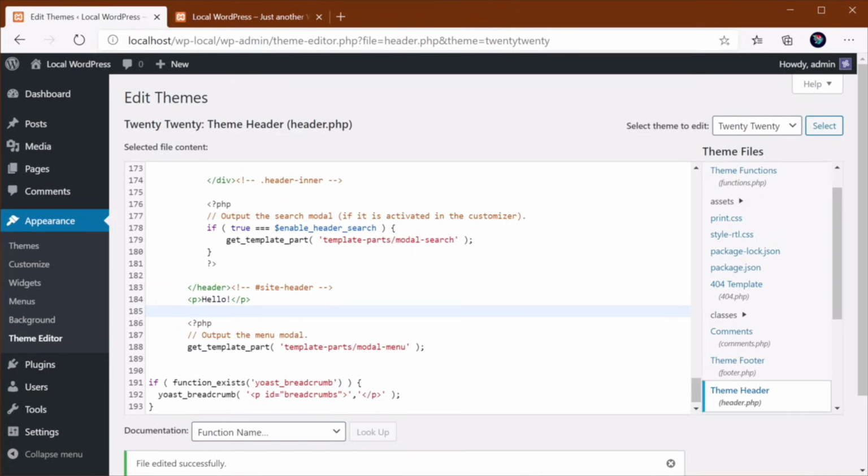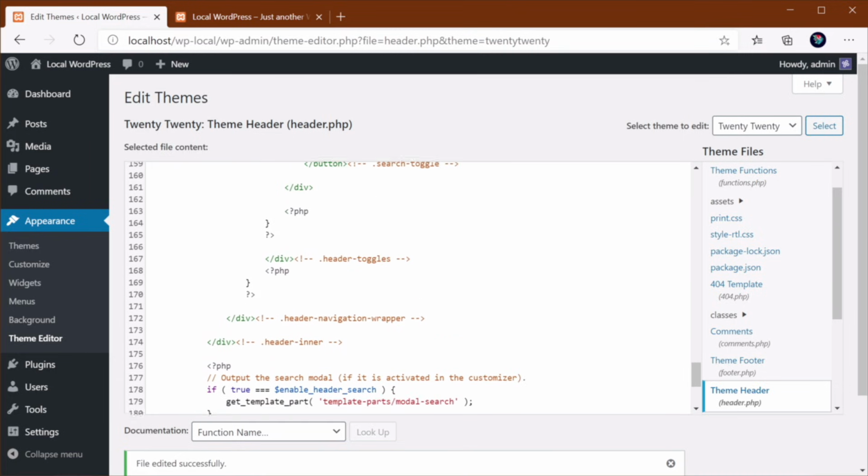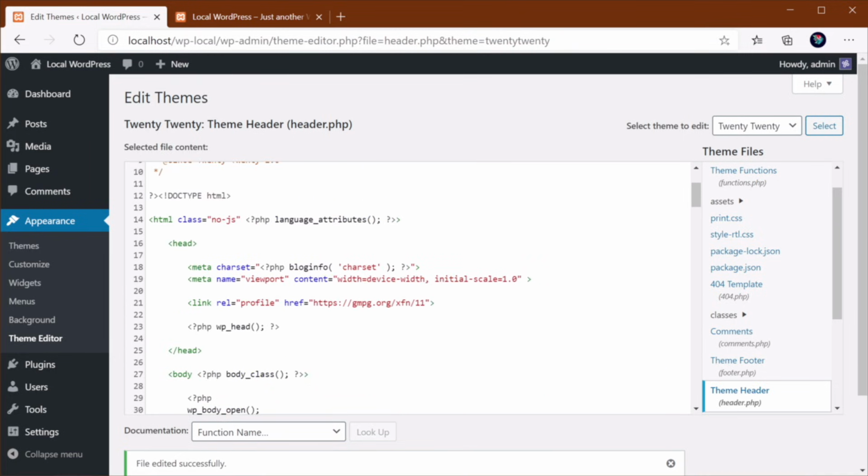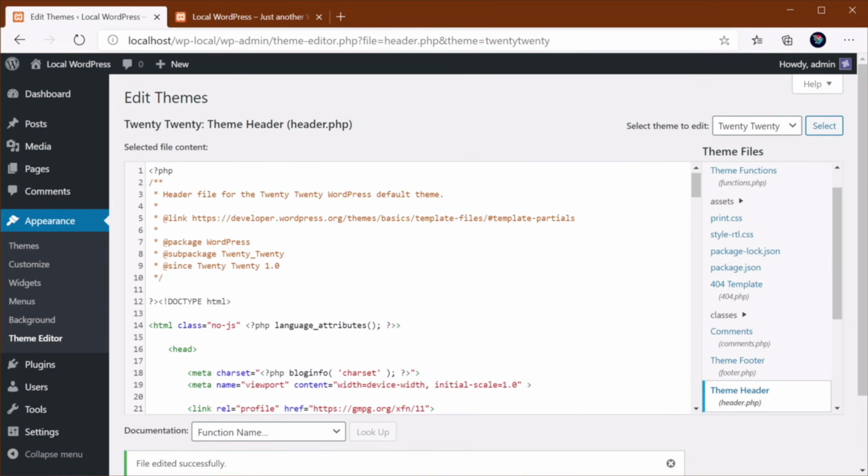With that said, I'd like to caution you when making changes to your theme files, because any mistake that you make here could lead to your page not loading properly. So just keep that in mind.